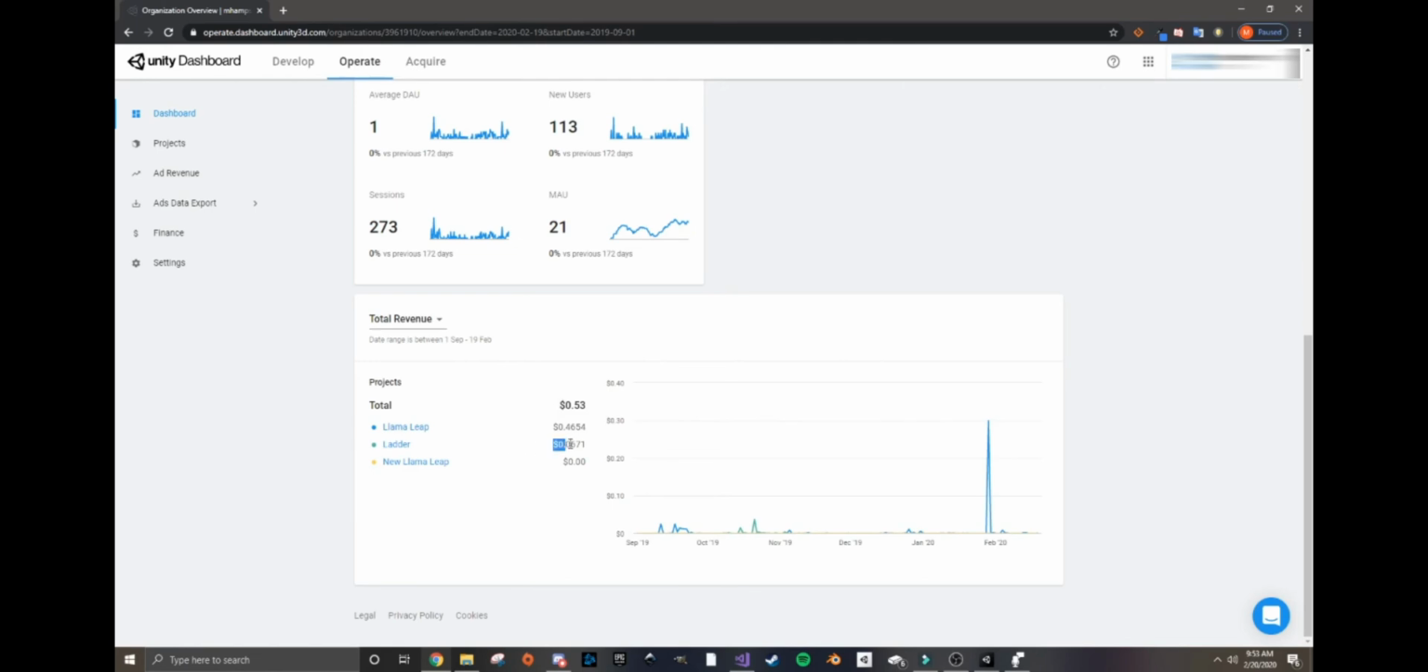Ladder has literally like 5 installs. I don't even think you can really find that game. It's that hard to find for some reason. I think it might be the name or the search engine optimization on it. It's not very good. But literally everything has been coming from Llama Leap. Obviously a little bit from Ladder, but 90% of it is Llama Leap. And as you can see, I can scroll through all of this and it's all Llama Leap somehow, some way. But I'm not quite sure.